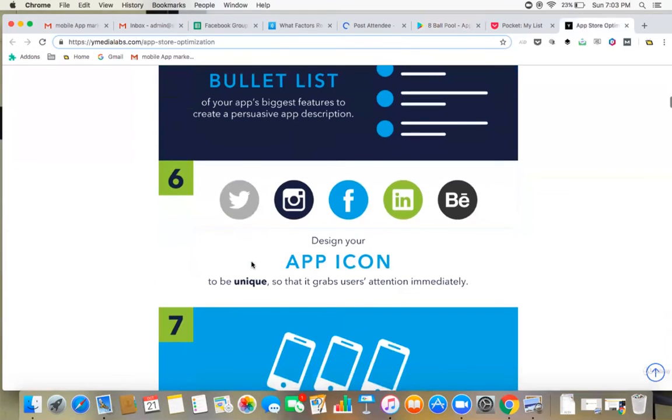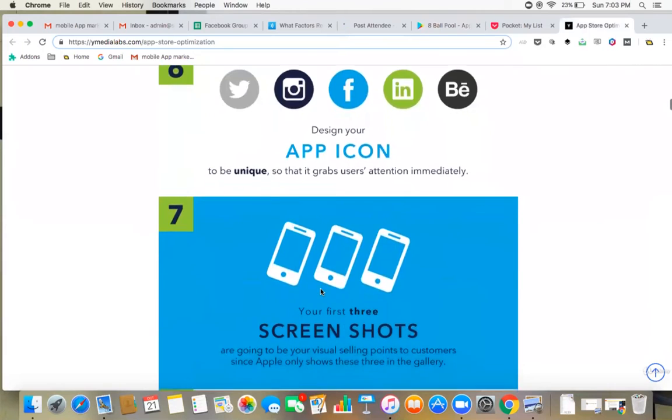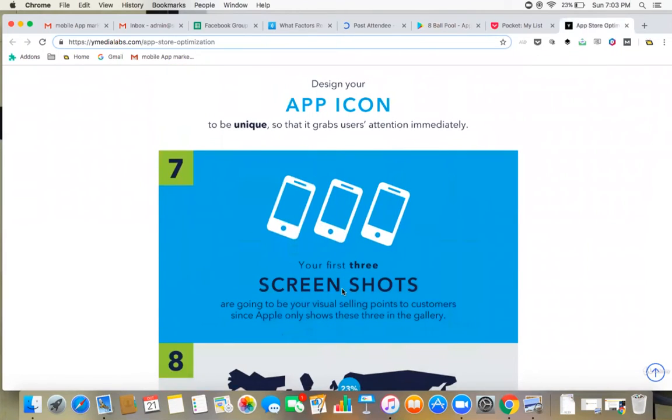Sixth one is design your app icon. Now you see all these app icons we come across on a daily basis. It needs to be unique so that it grabs users' attention immediately. We also talked about the screenshots which will be placed inside the Play Store so that people can actually see. These are actual visual selling points to customers, since Apple only shows these three in the gallery. Okay, this is three for the App Store.